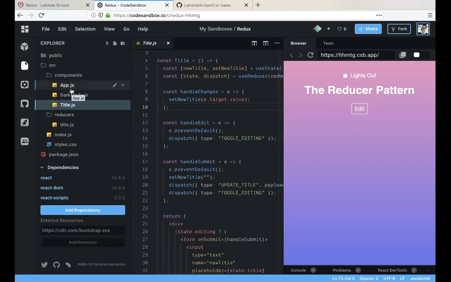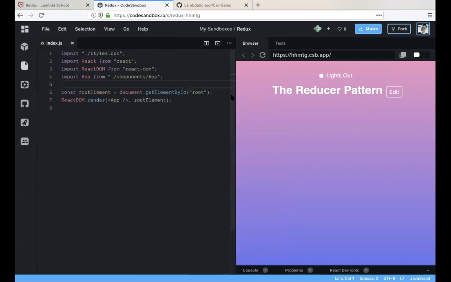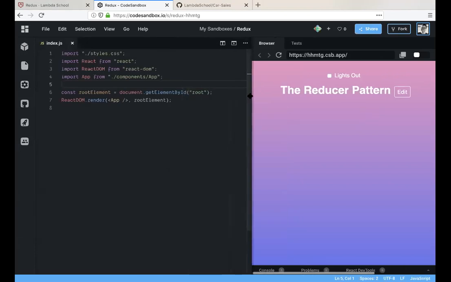We could do it in app. Let's go even one step up from app, and let's do it in index. Since remember, Redux doesn't have anything to do with React, so we don't even have to create it within the context of React. We can just create it right in our index JavaScript file.